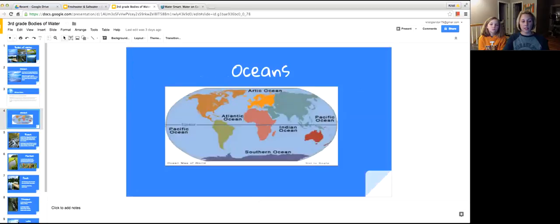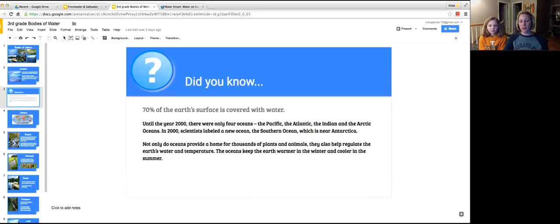All right. So here's a map of the oceans. So we are in the United States.